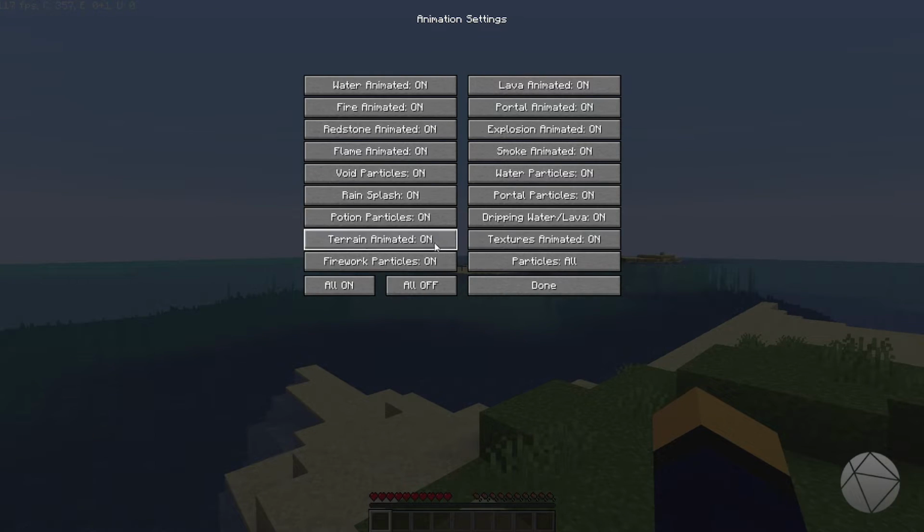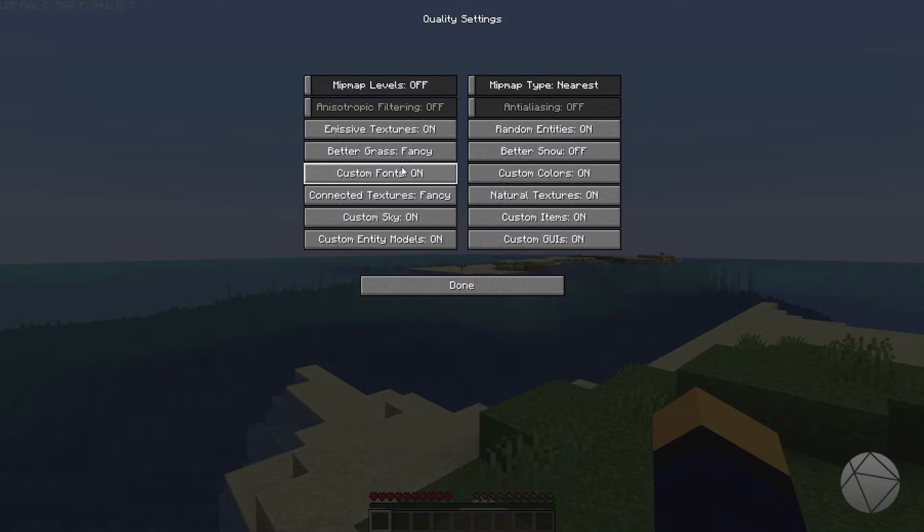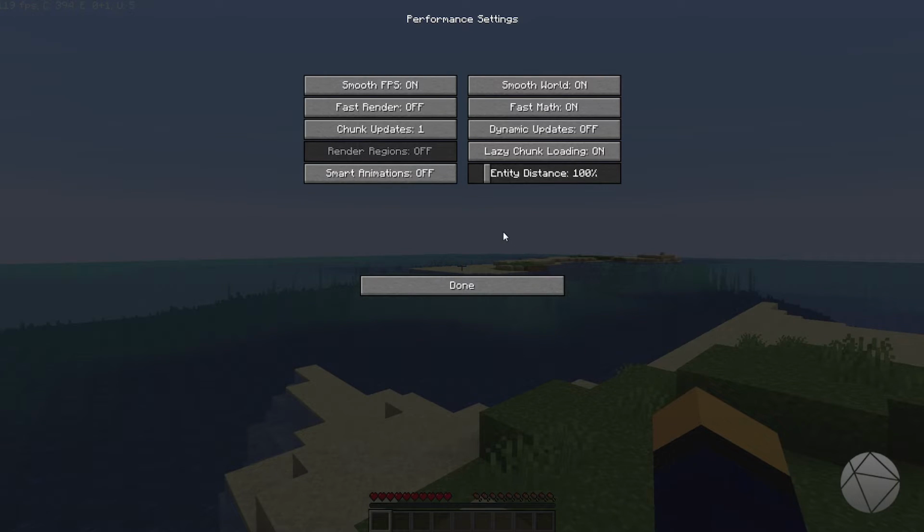Animations, look at all the different settings that you can change with animations. You can turn all of these particle effects individually on or off, which is pretty cool because you really can't do that in a normal game. Quality, you can turn on fonts, custom colors. And then performance, this one is probably where you're going to see the biggest change in FPS.